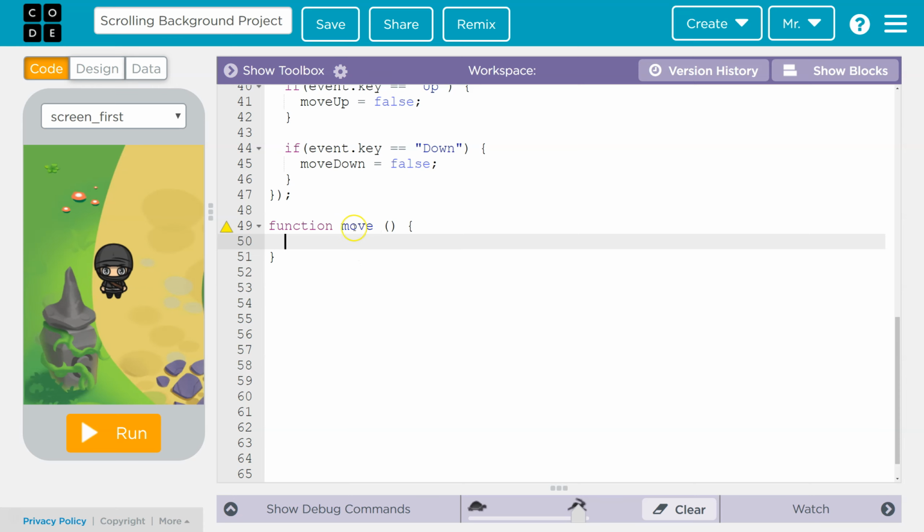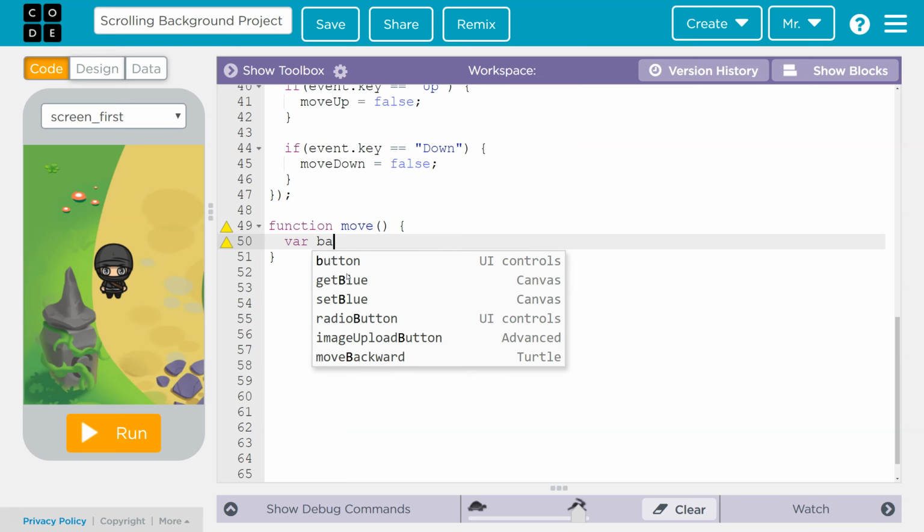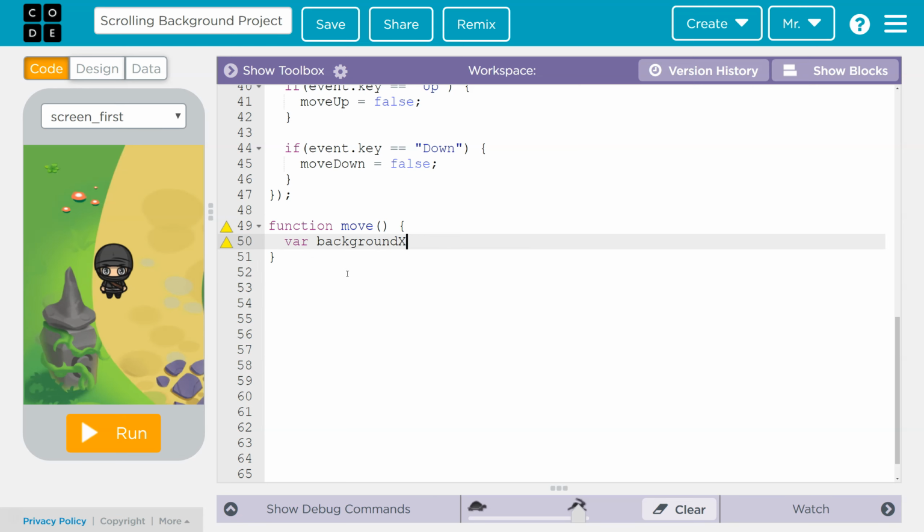Now you can see, unlike the anonymous function, this one actually has a name. This is called move. And then when we want to call it, we will just call move with the open close parentheses. Alright, so first we're going to create a local variable inside this function. So we're going to say var backgroundX. Now a local variable is created every time we run the function, and it's destroyed every time the function ends. And it's only accessible inside this function here.